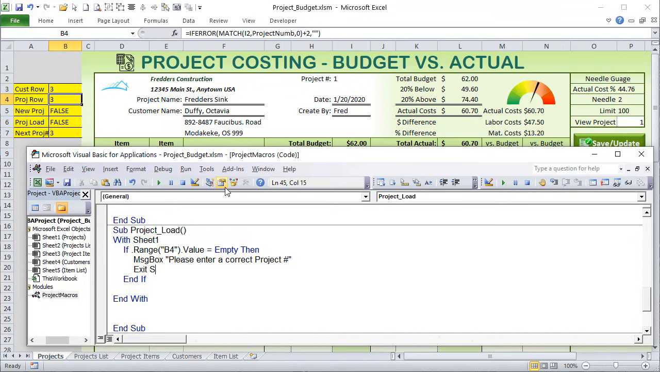Exit. So, okay, assuming that B4 does contain the value, we can then just put that into a variable. So the project row is going to be equal B4. So we'll just copy and paste that and bring it down. And now that's going to give us our project number, obviously. Kind of self-explanatory. Okay, so now that we have a project row.